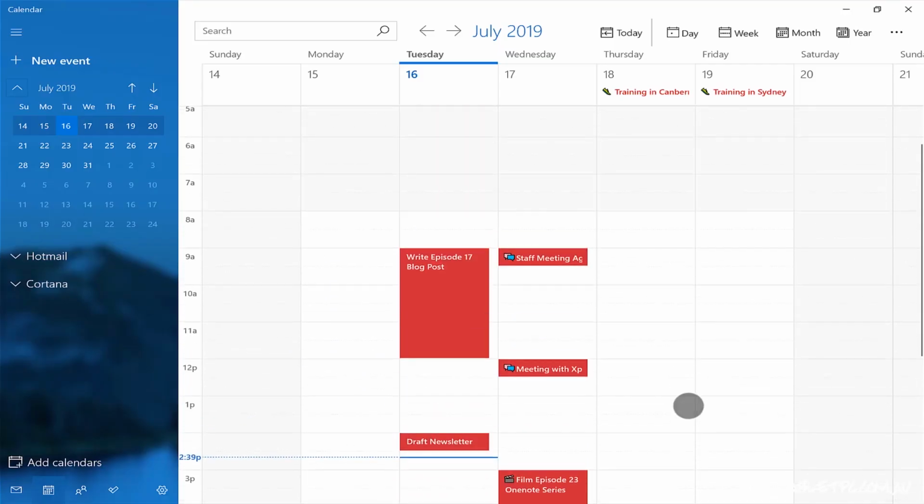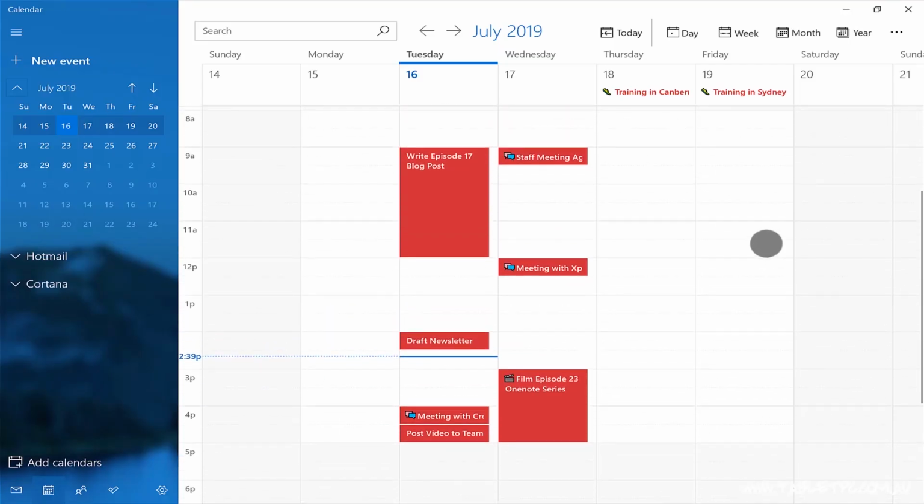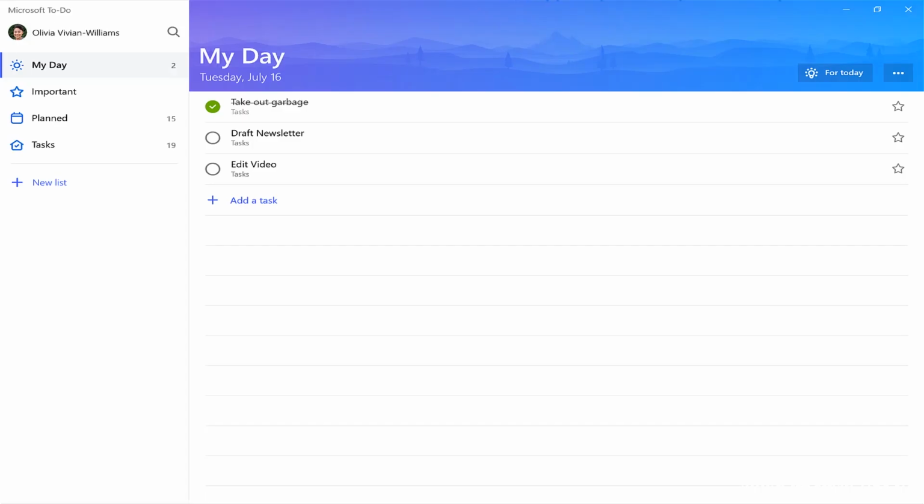The calendar app allows me to see my calendar and overlay my colleagues' calendars, as well as other public internet calendars like the Australian holidays, for example. And the Mail and Calendar apps also have a link right here to my favorite to-do app, Microsoft To-Do. And again, I've got a nice, simple, clean interface to work with when I'm mobile.